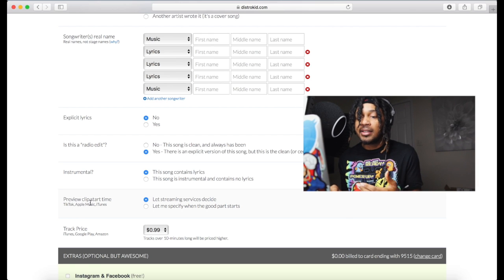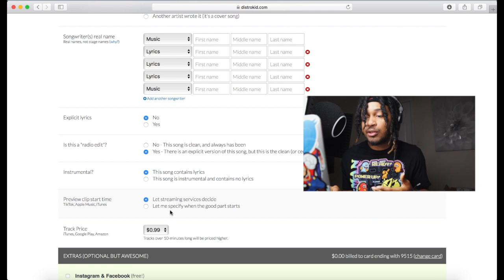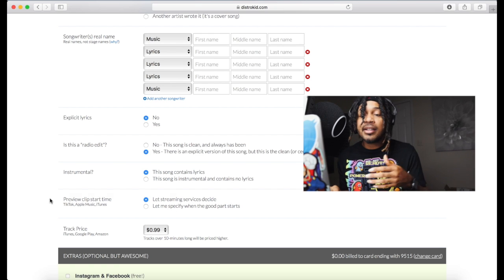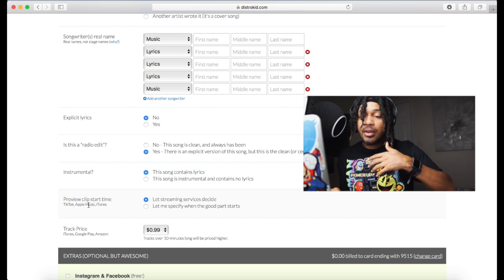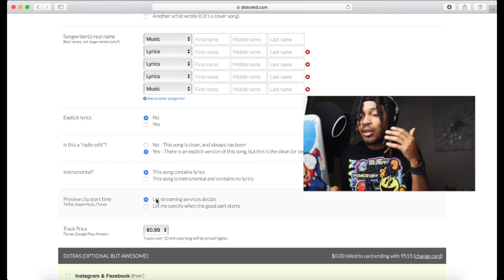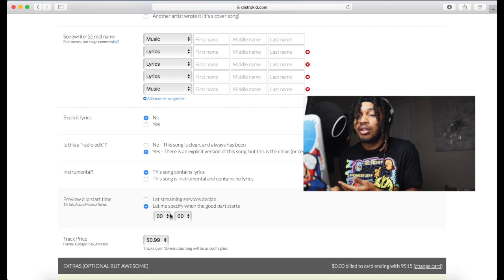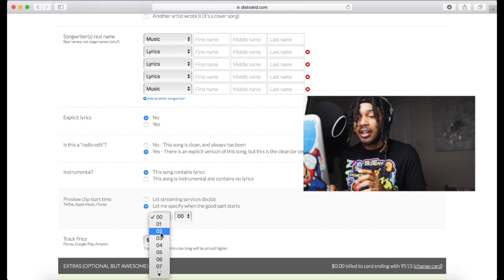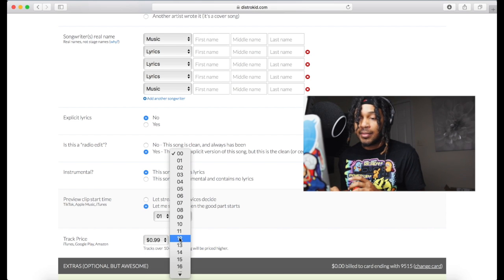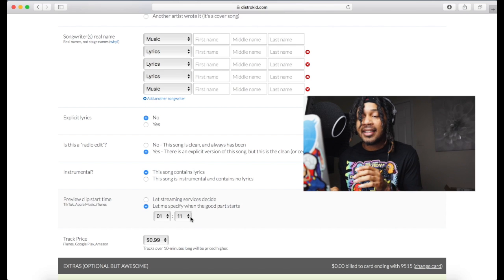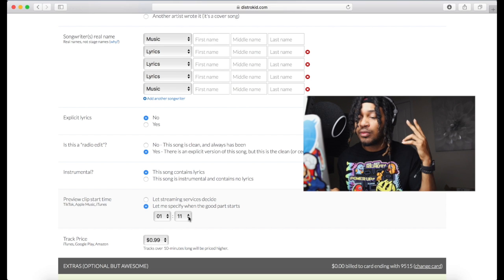And then the preview clip start time. It's either let the streaming services decide or let you specify. So if you want to choose, you have to go specifically to the part of the song that you want to be on TikTok, Apple Music, and iTunes. So if you wanted it to start at a minute and 11 seconds, that's when it's going to start. I think it's a 30 second or 15 second clip, I don't know for sure.